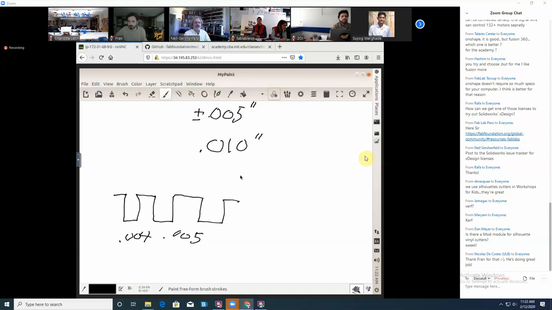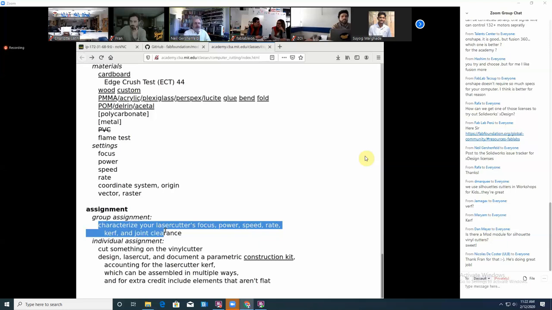So the first part of the assignment for this week is to characterize for your laser cutter the focal depth. The beam has to be in focus. I'm going to talk in a minute about these settings. You have to pick the power, speed, and rate, the kerf, and then the joint clearance. And I want you to work through those to characterize those for your laser.